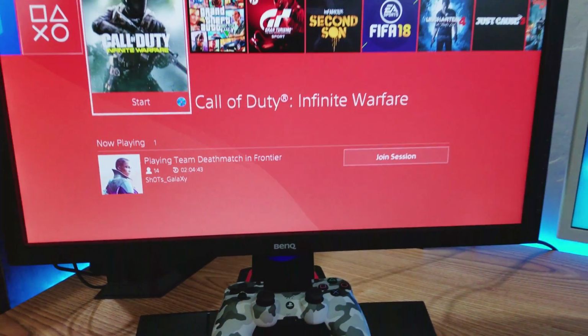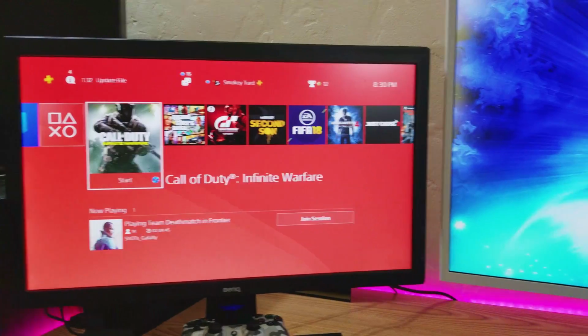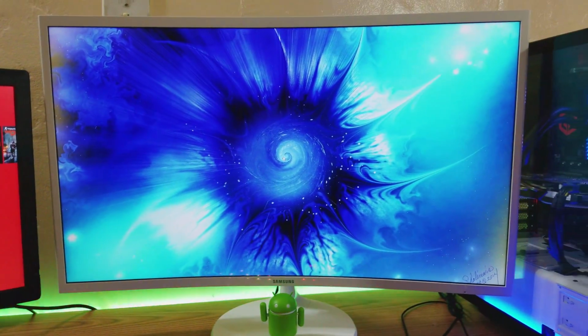This comparison is between the Zoe or BenQ RL2455HM and the Samsung CF391.